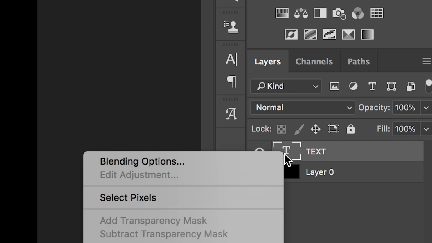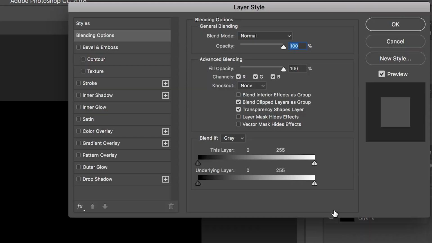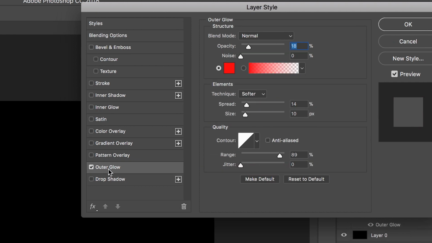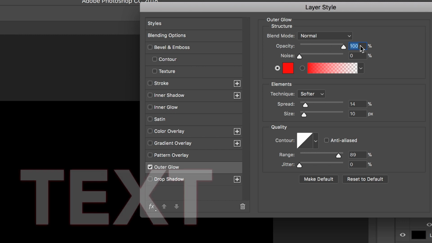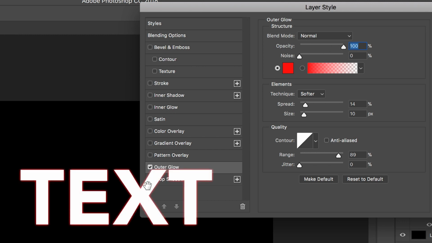And this should load up a menu with blending options being at the top. Select blending options, and inside of blending options, we have all of these different settings, but we're going to go down to outer glow. So activate outer glow. And then inside of outer glow, you can see we can pull the opacity up or down. So we're going to pull this up to 100 in my example.